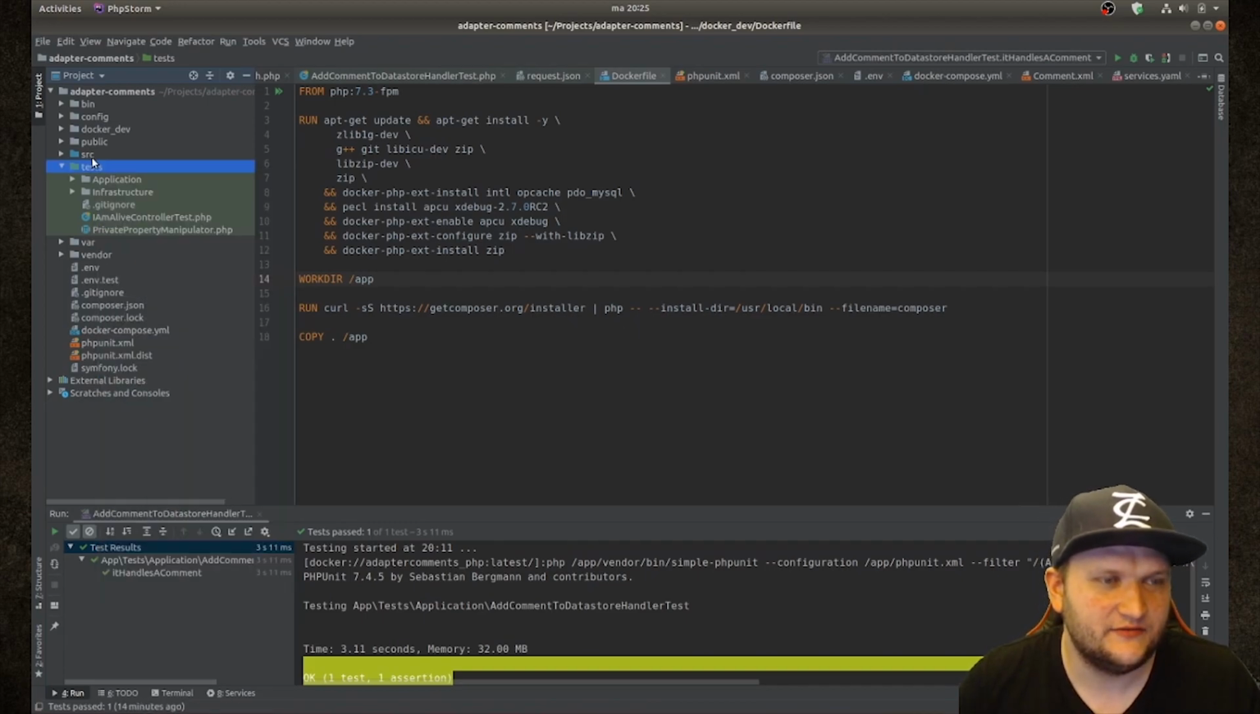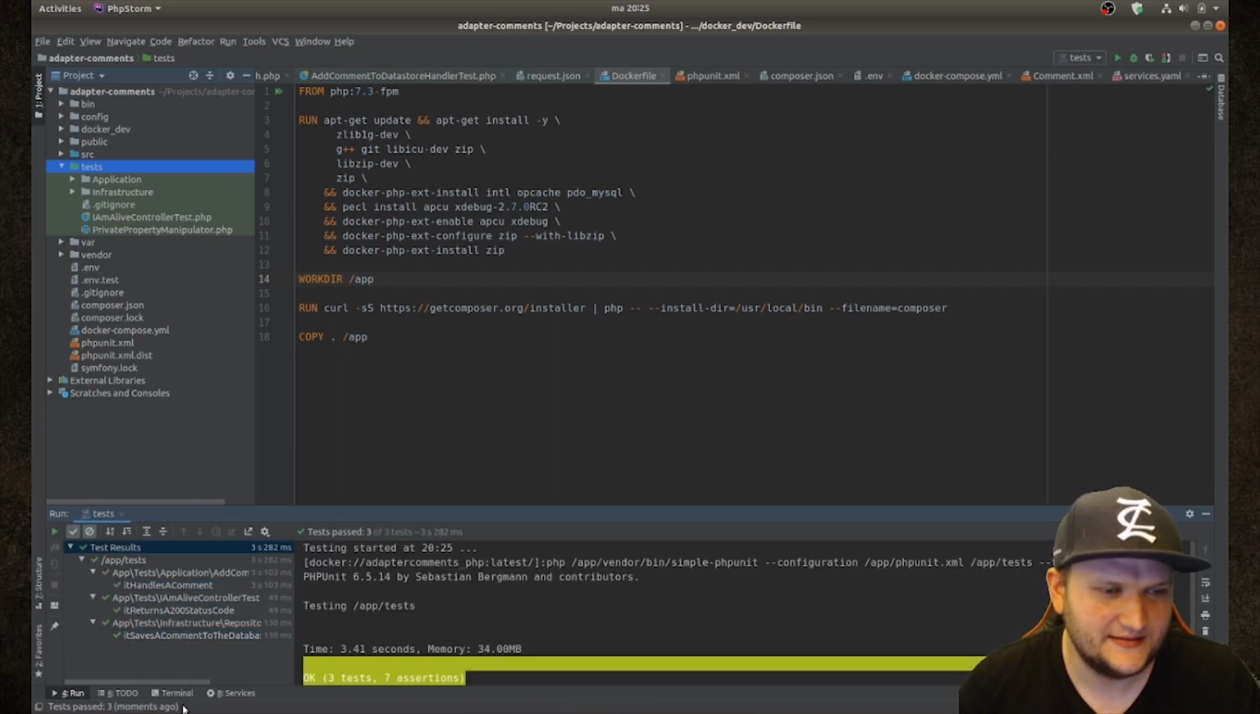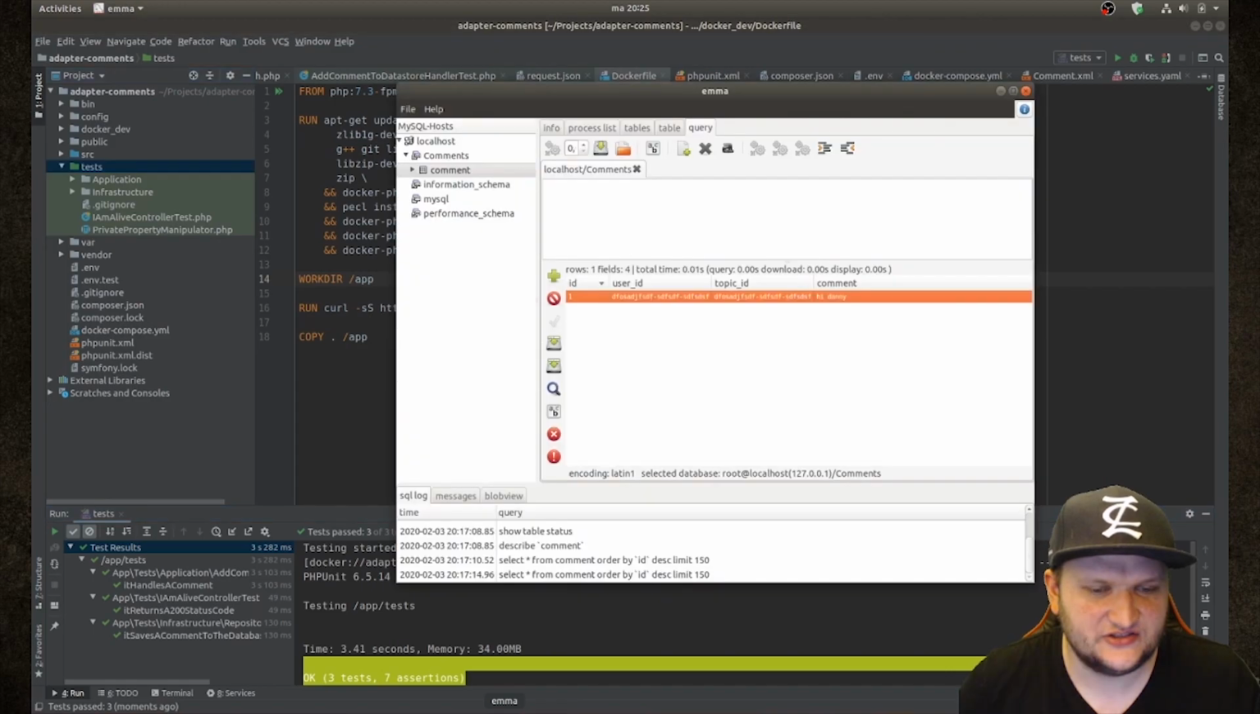But yeah, as you can see, if I run the test, you will see that it actually succeeds all 3 of the tests, and that it actually stores a comment in the database. And that's exactly the comment that we wanted it to make.